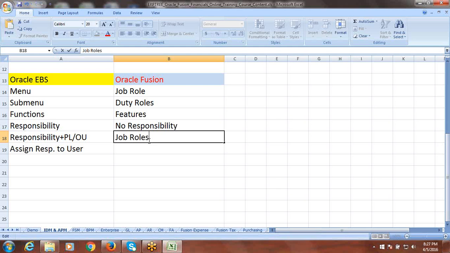So here directly we map primary ledger, or operating unit, which we call business unit (BU) here, to job role. That means here we are able to directly assign primary ledger or business units to job role, which is not possible in EBS, where you cannot assign primary ledger or operating unit directly to a menu. Here they made a direct mapping between the job roles and the primary ledger and business unit. That is the reason they completely ignore the concept called responsibility.